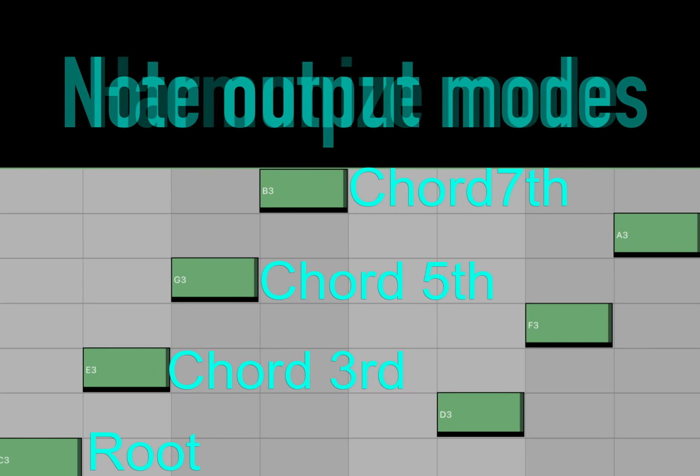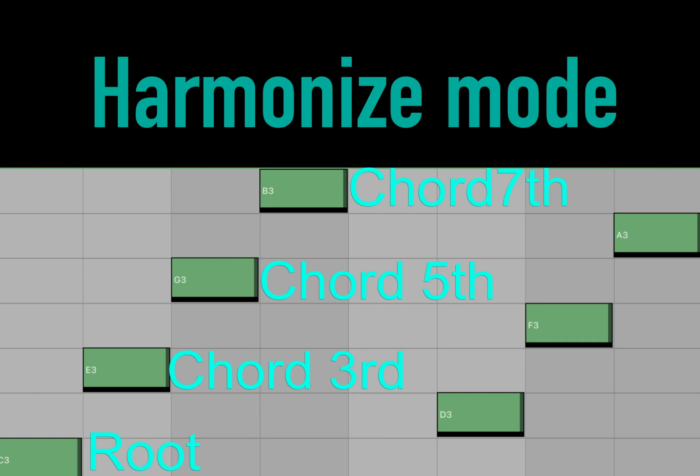In Harmonize mode, incoming notes are quantized to the current chord using the shape of a C major 7th chord. A C note triggers the chord root, an E triggers the chord 3rd, a G triggers the chord 5th, and B triggers the chord 7th. D, F, and A trigger notes relative to the chord notes. For example, a D note triggers a note 2 semitones above the chord root.